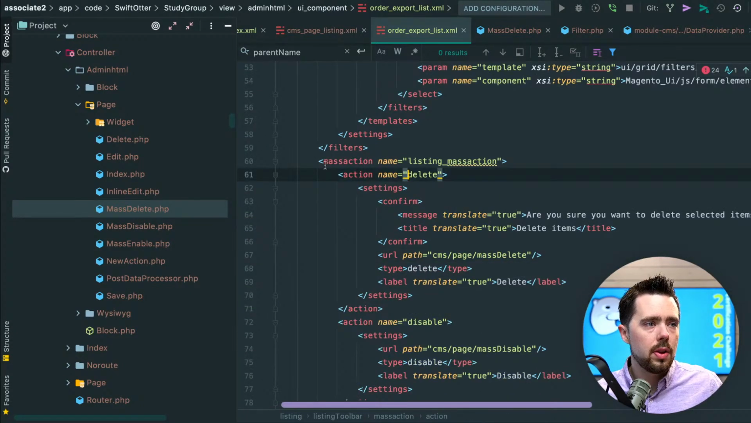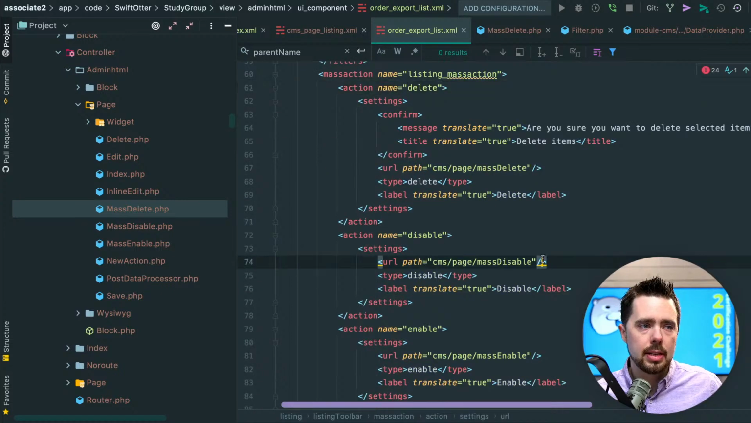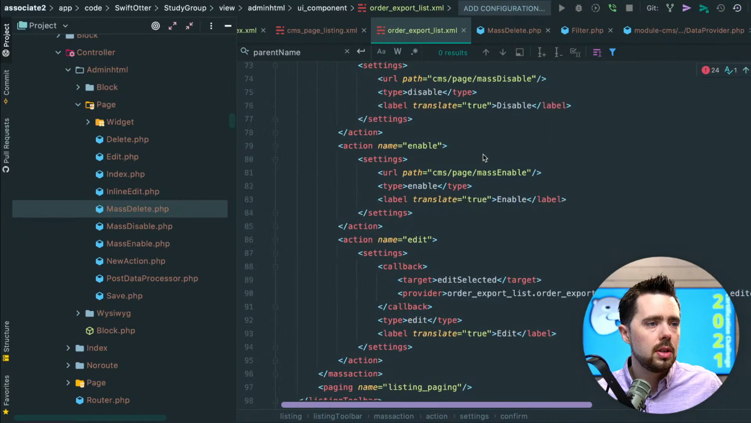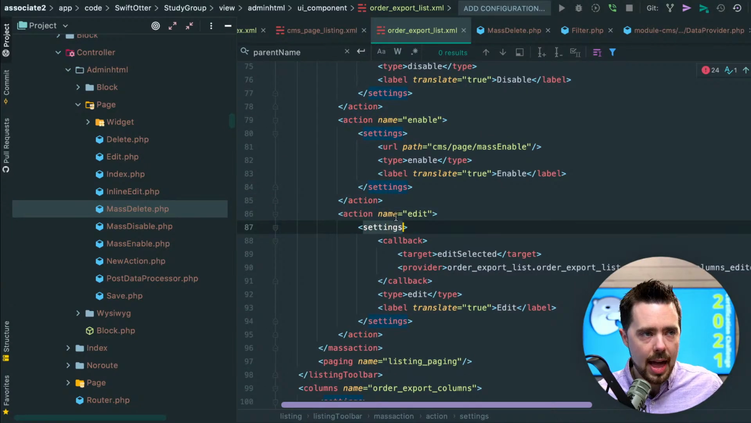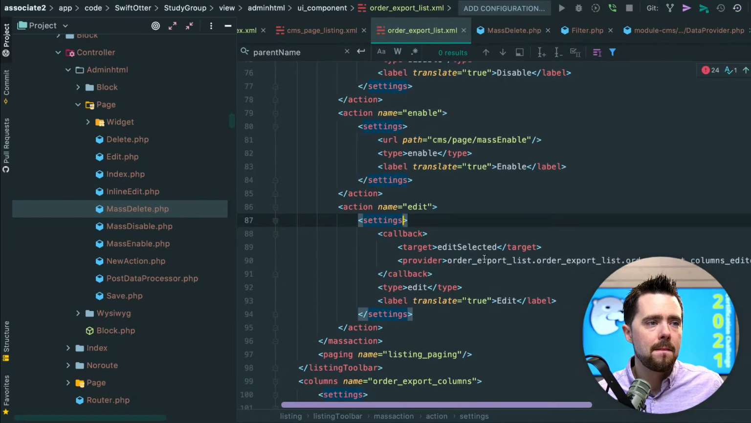All right, so I don't think we're going to need disable. Basically, yes, again, same concept there, except there is no confirmation dialog. Enable. And we have one interesting aspect for edit, the callback.